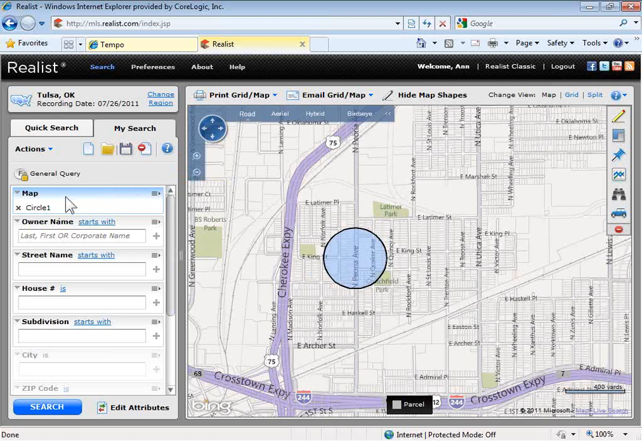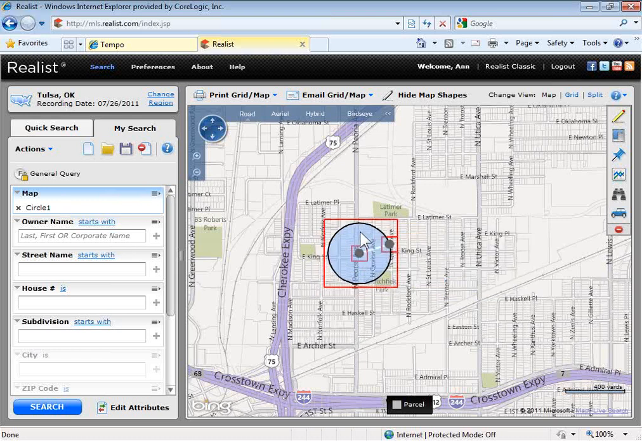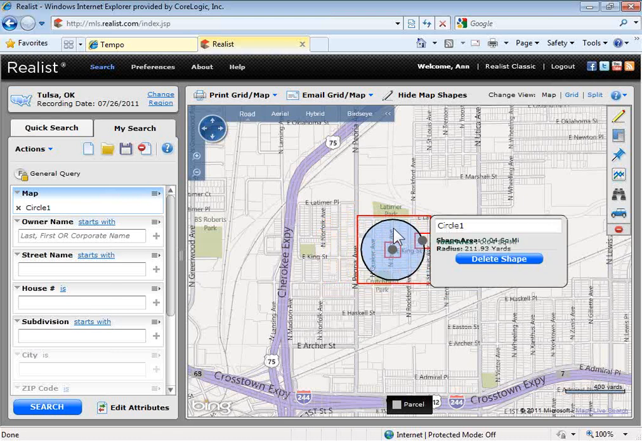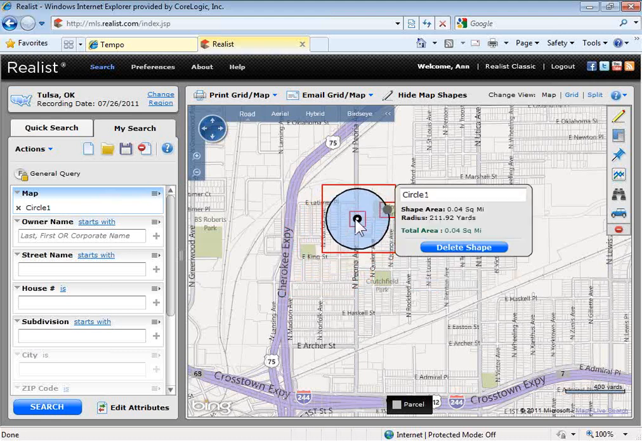One of the other things you can do with these map searches is you can label these. So if I put a circle in here, I can give it a label. I could also delete the shape from here as well. And I can also move these. If you just click and drag them, maybe you drew that circle in the wrong place, you can quickly click and drag and move it over to where you want to put it without having to clear it out and redraw the circle.